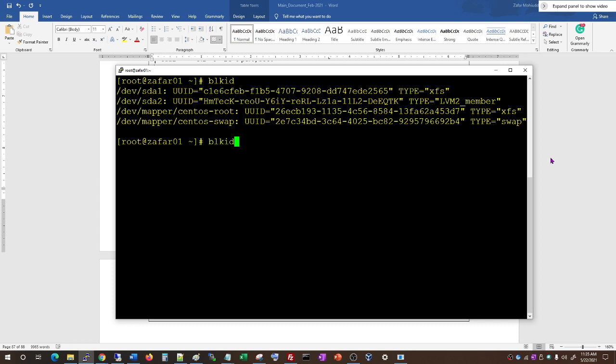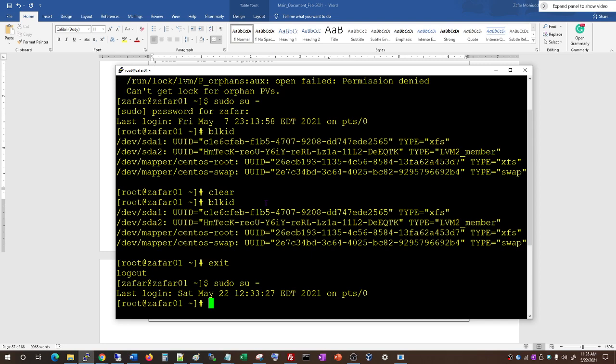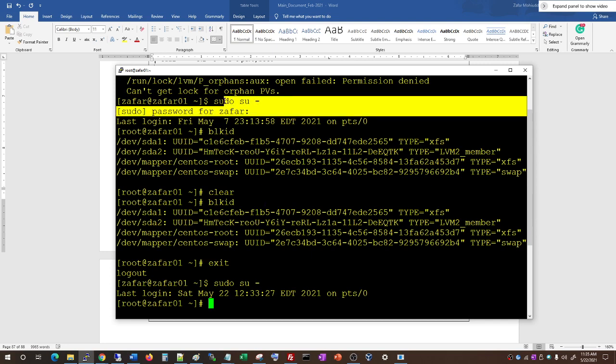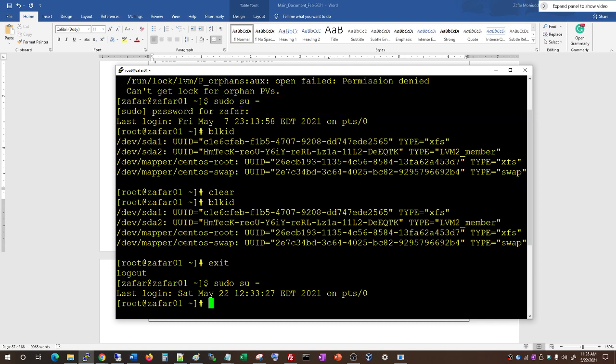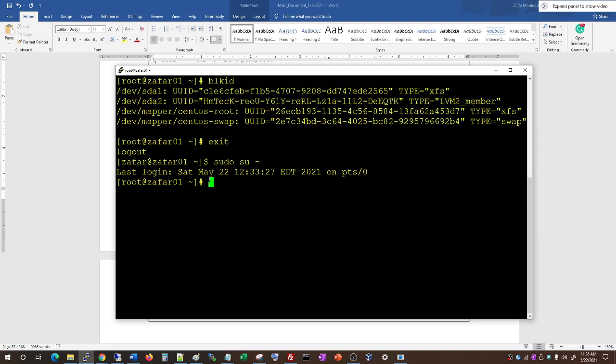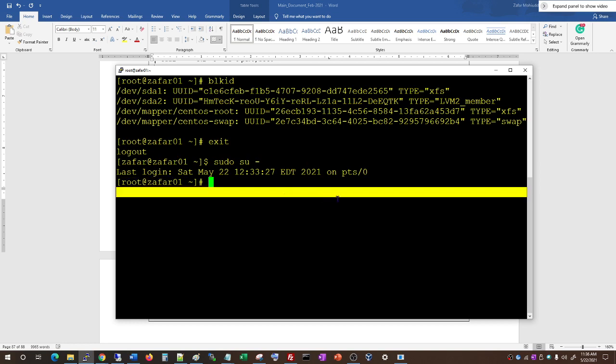Okay, the command is, you must have already used the command earlier, right? sudo su hyphen. It may or may not ask you to put in the password. It's up to you how you had set it up. One time it did ask me, since I had already provided the password not too long ago, it didn't ask me again. So I am logged in as root on my own system here, okay?